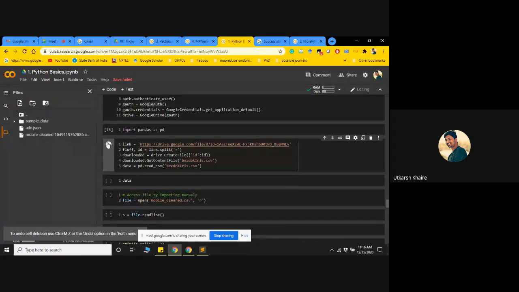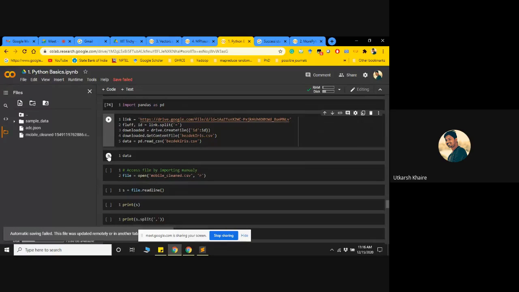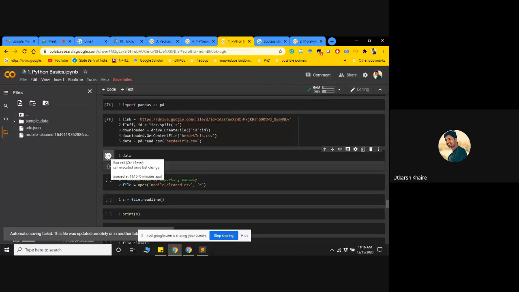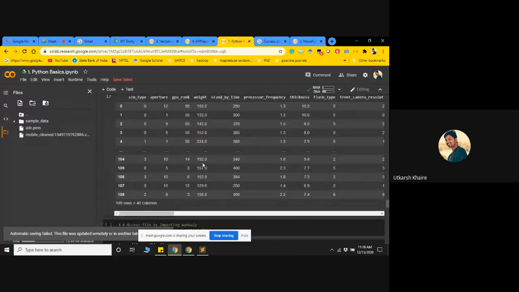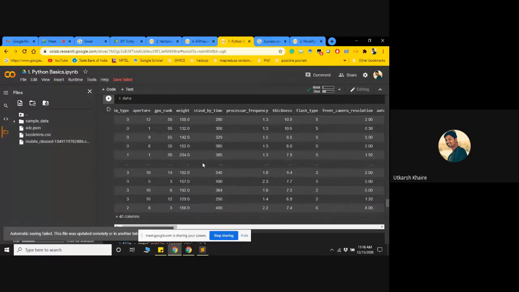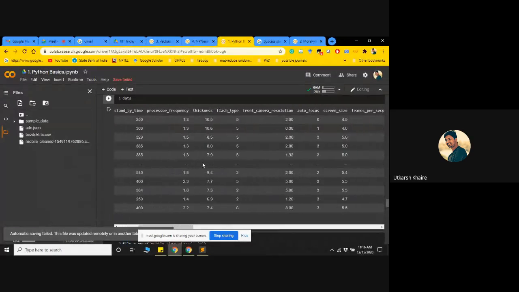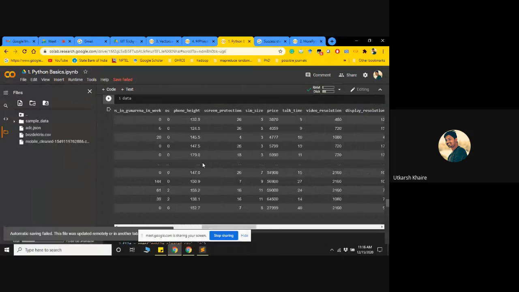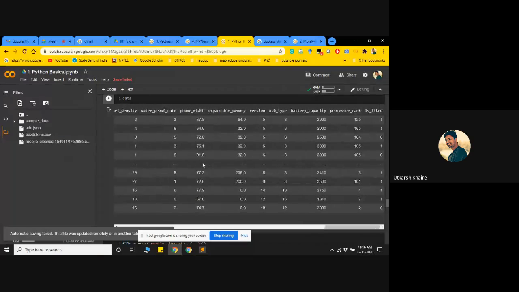And then if I run this code, and suppose I want to see the data set. Now see, this is the file which I have imported. This was my CSV file which I stored in my Google Drive, and I am accessing the data set from my Google Drive. That's it. So this is the data set which I have imported just now.